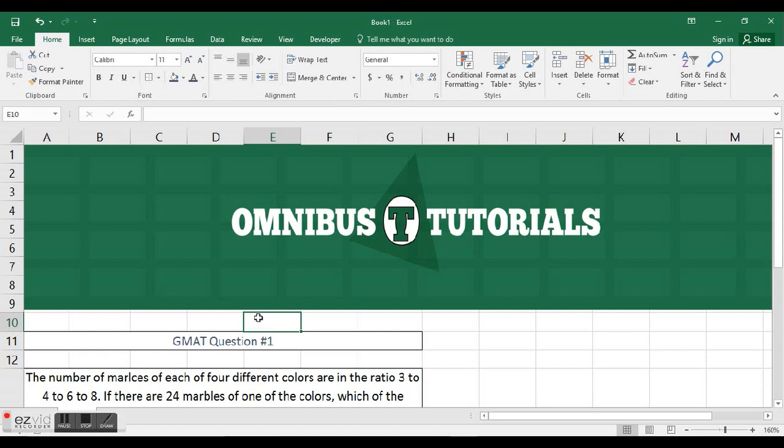This might seem small, but you're going to rename a lot of sheets, and it's a really good keyboard shortcut to know.